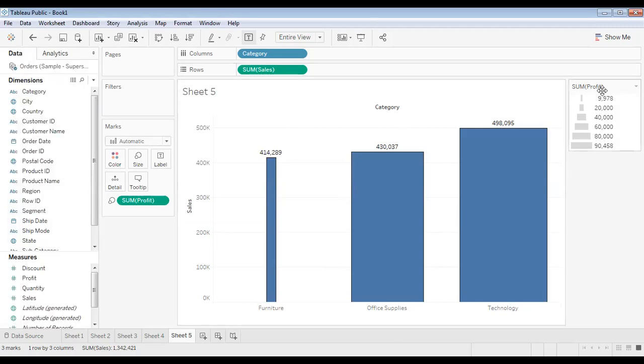Actually, we are not going to display this legend because this is just for our representation: the thinnest is for our loss, meaning this category is going to be in loss, and the widest bar means that is in the profit. So you can represent it in multiple ways. It doesn't mean you cannot use profit in the color. You can use profit in the color and in size as well.